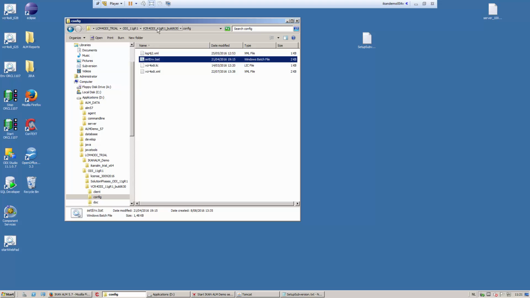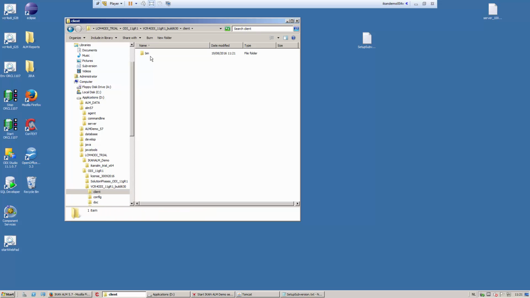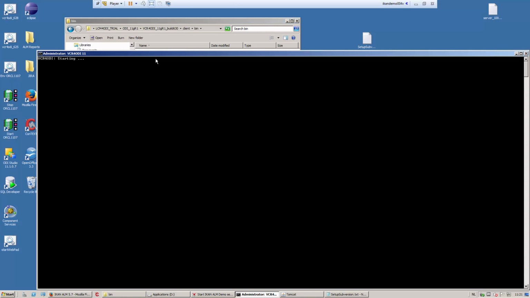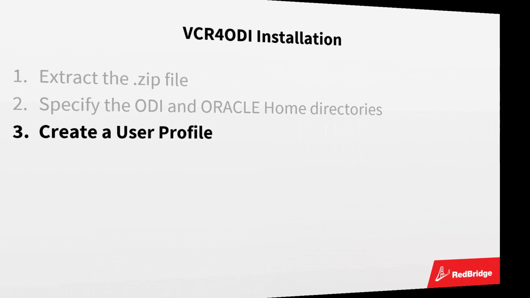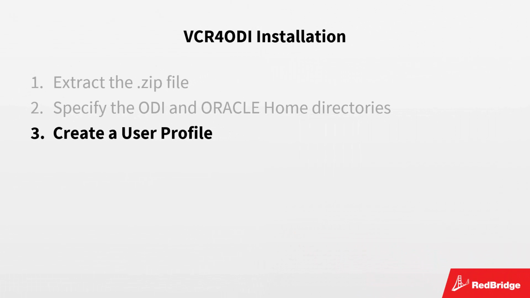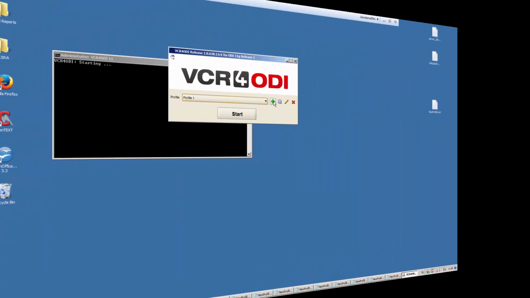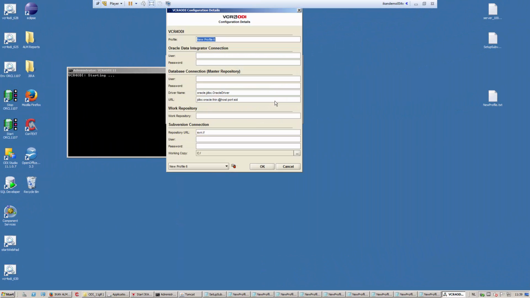Now you can start the VCR for ODI connector. To do so, go to the bin folder inside the client folder and execute the VCR for ODI.bat file. The VCR for ODI logon window will be displayed. The first thing you need to do is to create a profile. Specify the different parameters for establishing the connection with ODI and Subversion. Click the green cross to add a new profile and display the configuration details window.